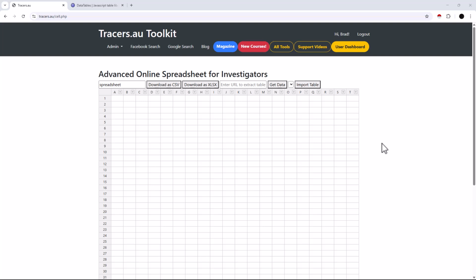So this just allows you to copy and paste any data into the spreadsheet on screen. And then once you've finished moving it around and sorting it out, you can save that as a CSV or an Excel workbook. But we also have another tool built into this, which allows you to scrape data from websites if it's stored in a table. And that's what this enter URL section is for.